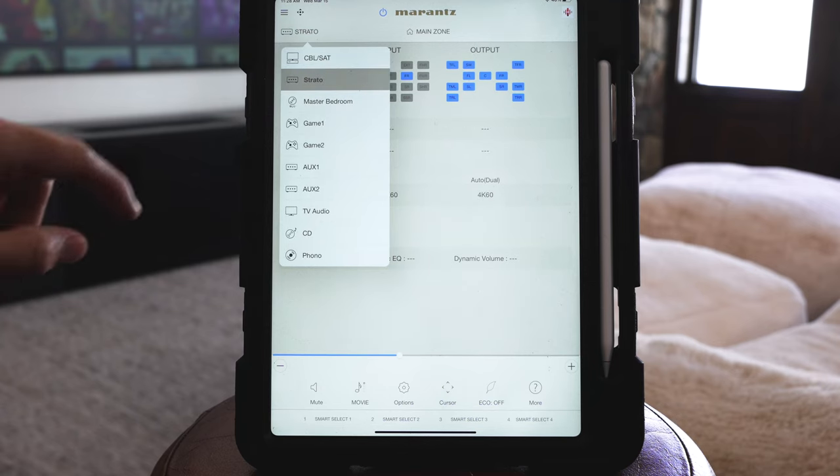And the last thing is just your source control. As you can see, I just have my Apple TV and Blu-ray, but all of these options are available as well. All right, guys, that is a wrap on my detailed walkthrough of the Marantz AVR app and the Denon HEOS app.